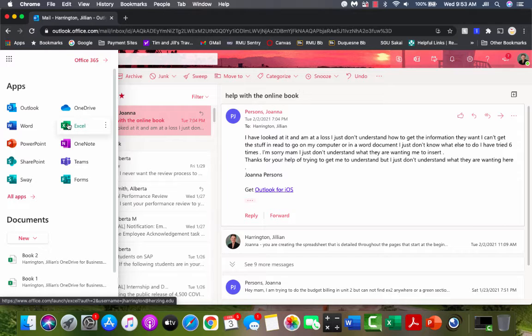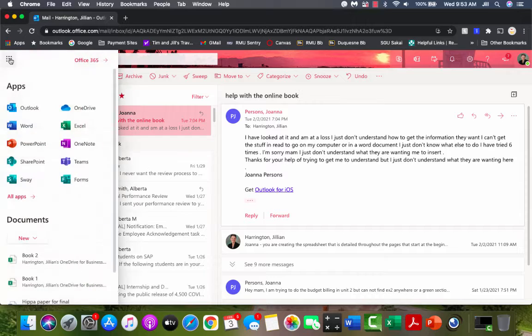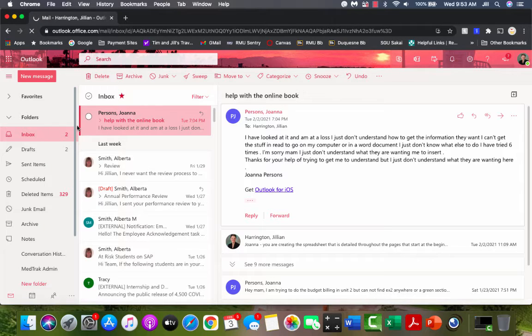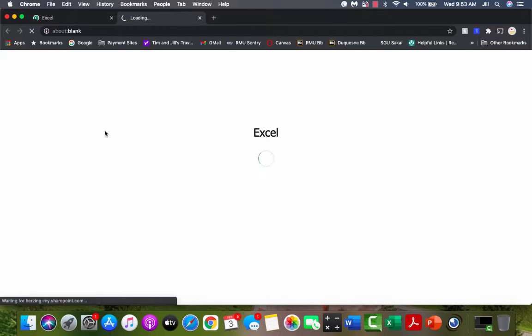You get access to it for free through Herzing. So you would just log into wherever it is that you do your email. You would need to log into the actual Office email system, and then if you click on this, what is it, 9 dots up in the corner, and click Excel, it'll open Excel for you. So either way, if you have Microsoft Office on your computer, you can use it on your computer, or you can open it here. So let's just open a new blank workbook.